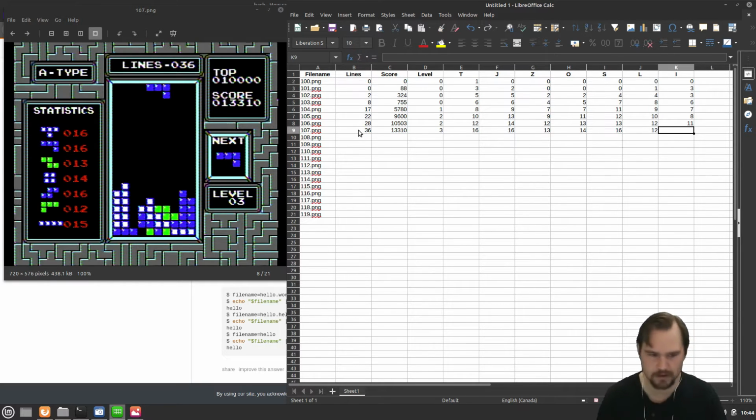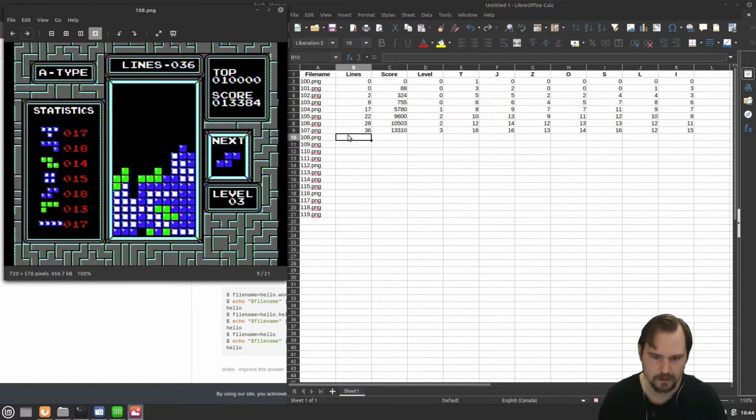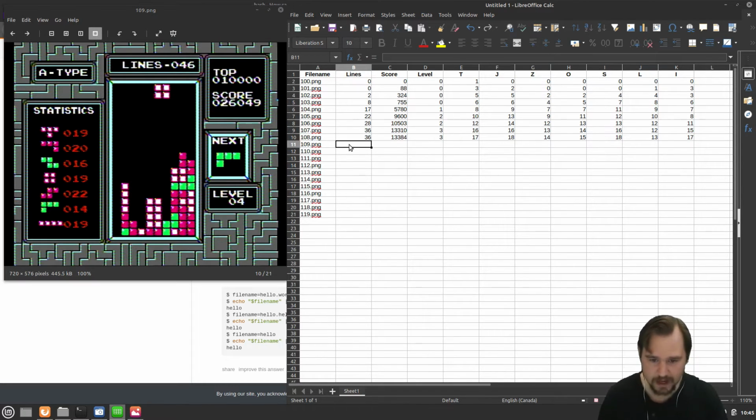No, 12, 15. Okay, lines, 36 lines. 17, 18, 14, 15, 18, 13, 17, and we continue. Man, I wish I could just write a program to parse all this for me.